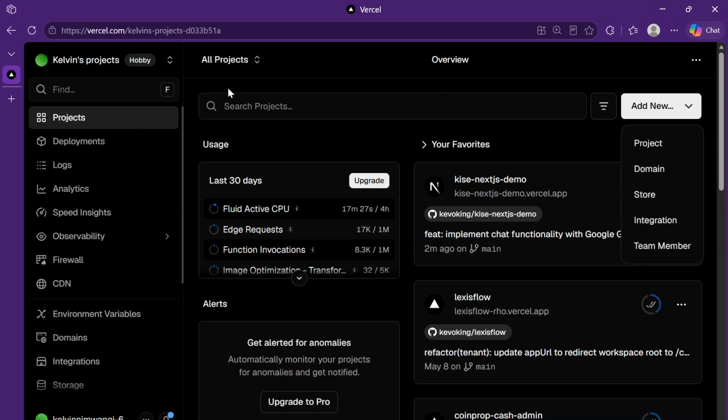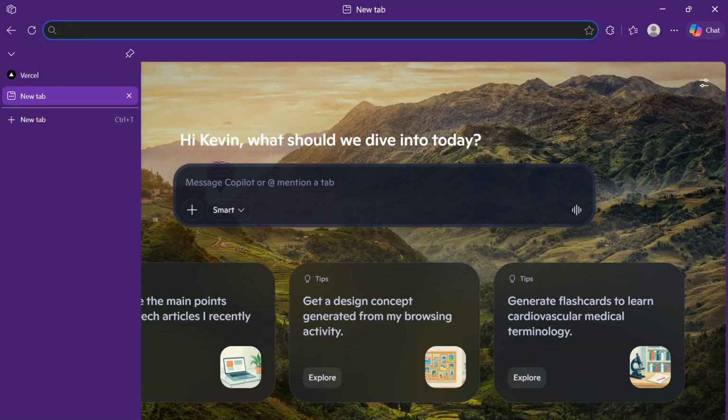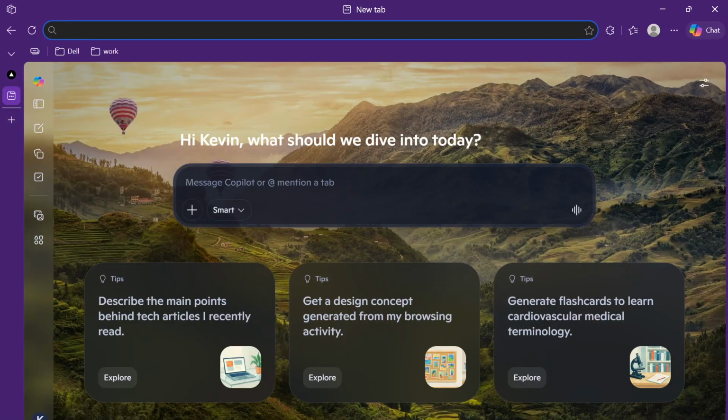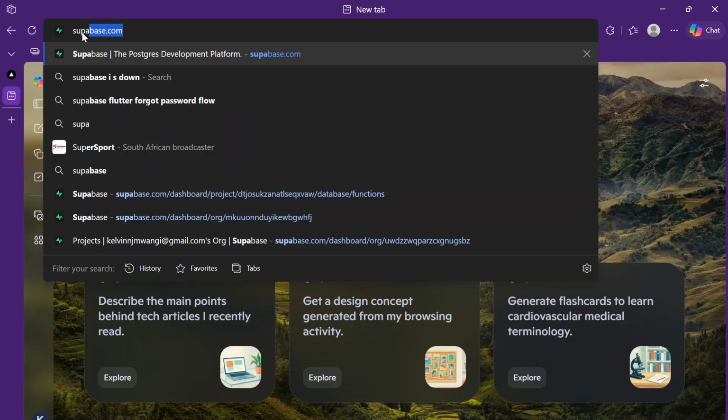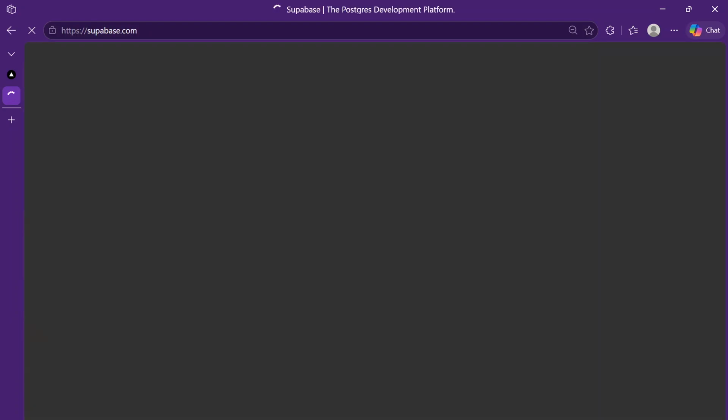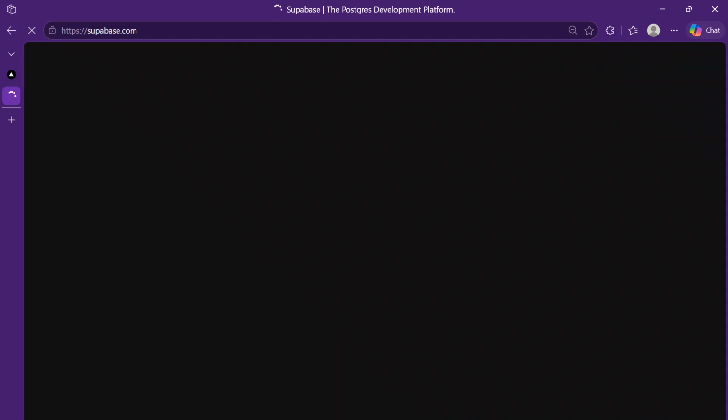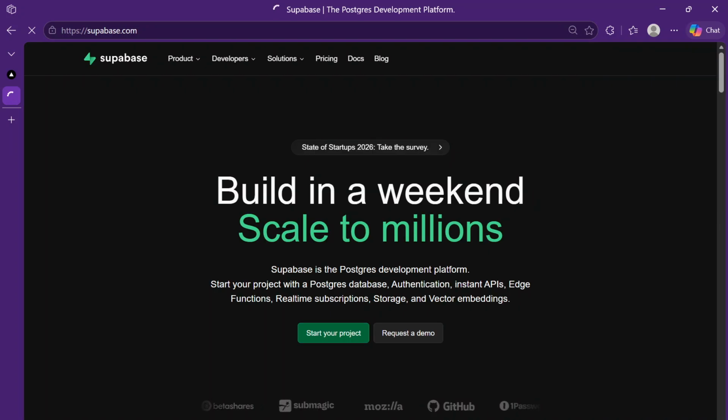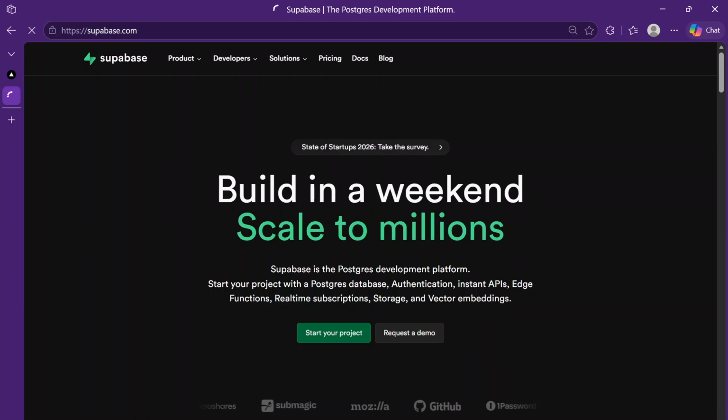But if it's a Postgres database, you can host it for free on something like Supabase. Supabase.com will give you a free integrated database that you can connect to your React application or anything.